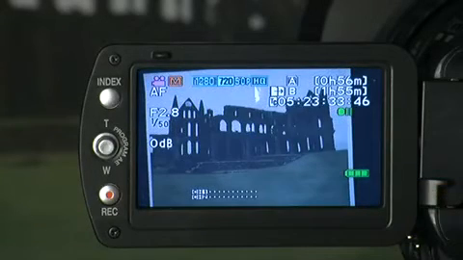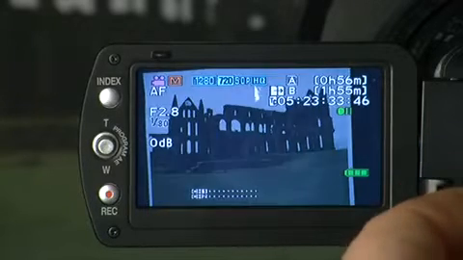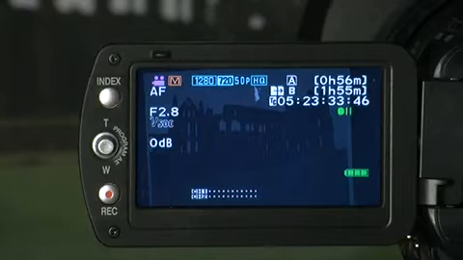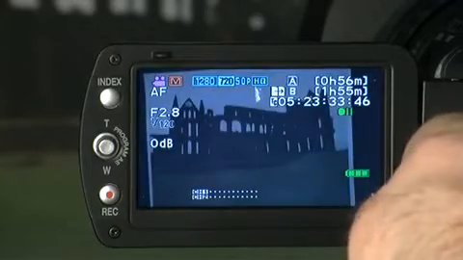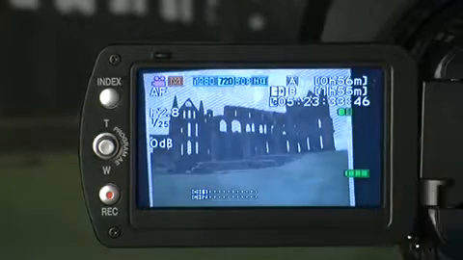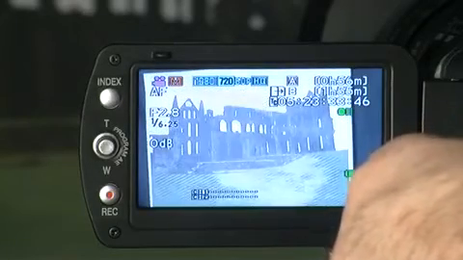Now, I tend to shoot at 1/50th of a second, and if there's a lot of light, I'll push it the other way to 1/80, 1/120, 1/250th, and that'll cut down the light coming onto the sensor. And likewise, if there's not a lot of light, you can actually open it up to 1/25th of a second, or even 1/12.5 of a second.